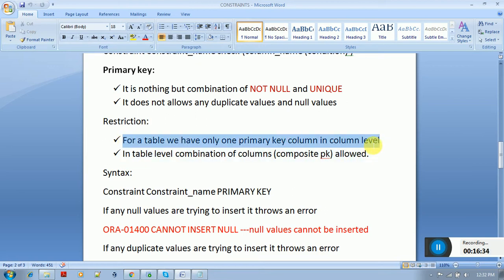For a table at the column level, we have only one primary key it allows. We cannot apply it to multiple columns at column level. At the table level, means in the combination of the columns, we can make one primary key only. For the whole table, however many columns, we don't mind, but we have only one primary key for every table. In the not null case, in the unique case, we don't have any limitation. For the primary key, we have a limitation.